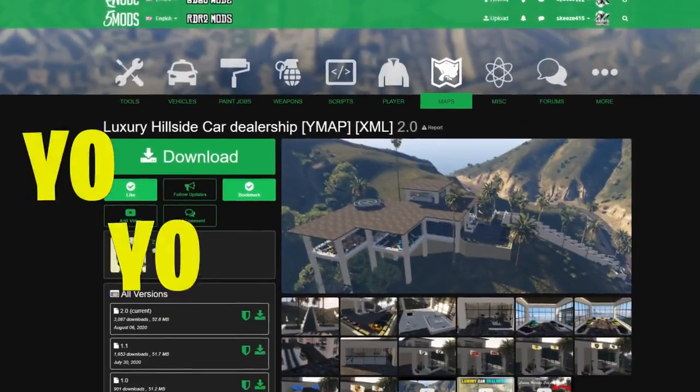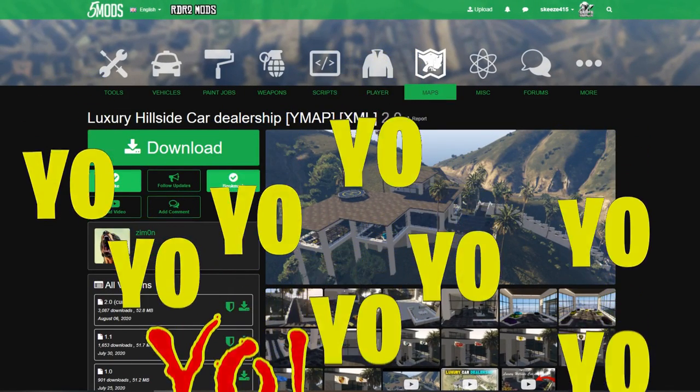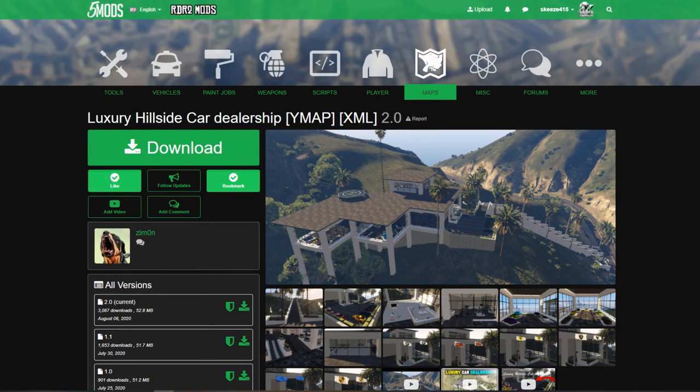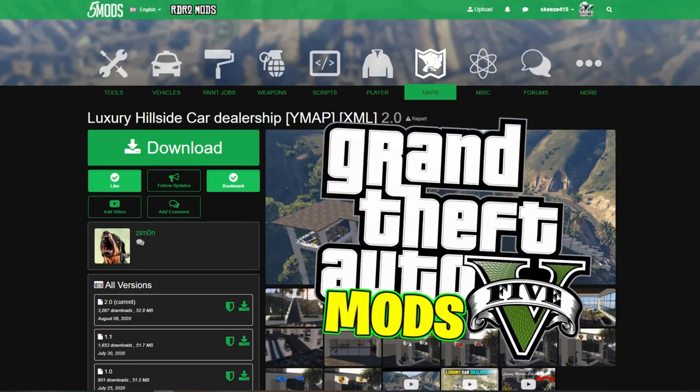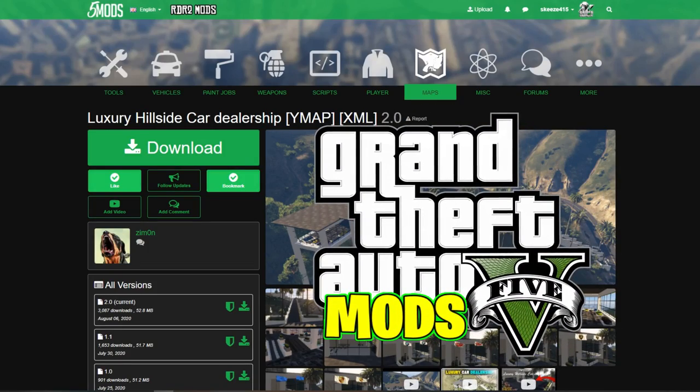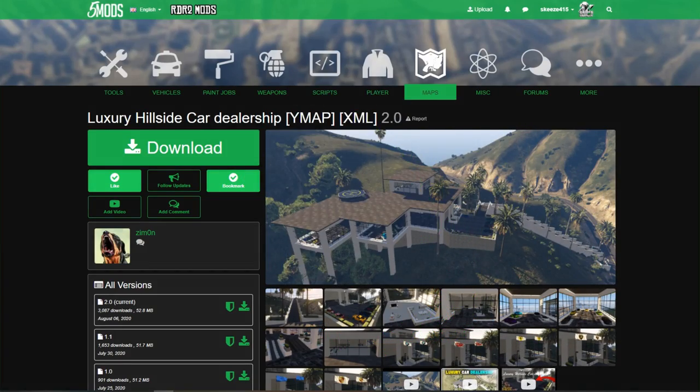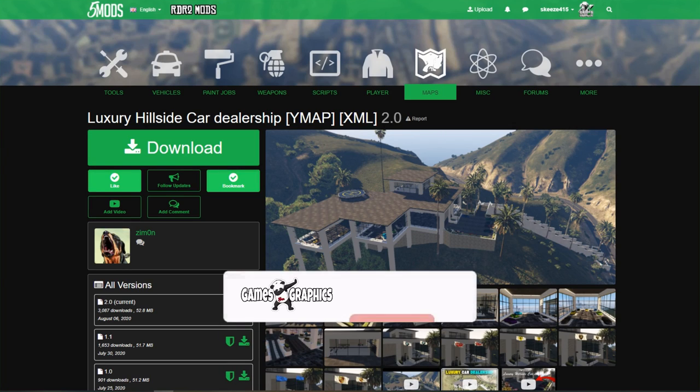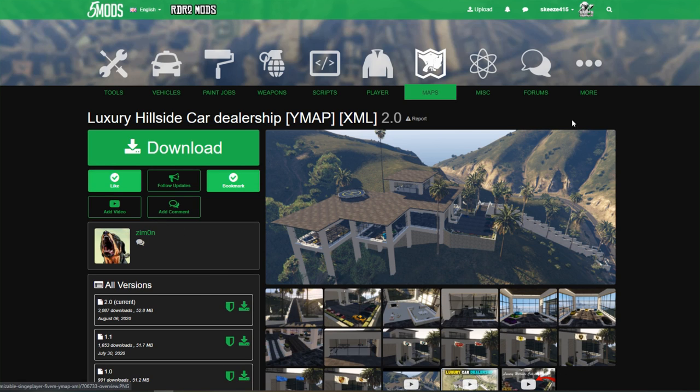All right. Yo, this is Games and Graphics. We are back in the building with another GTA 5 mod tutorial for you. And we are going to be installing Luxury Hillside Car Dealership. This is the Y map and the XML version right here. It is also created by Zyman. This is the creator right here. Shout out to the creator.